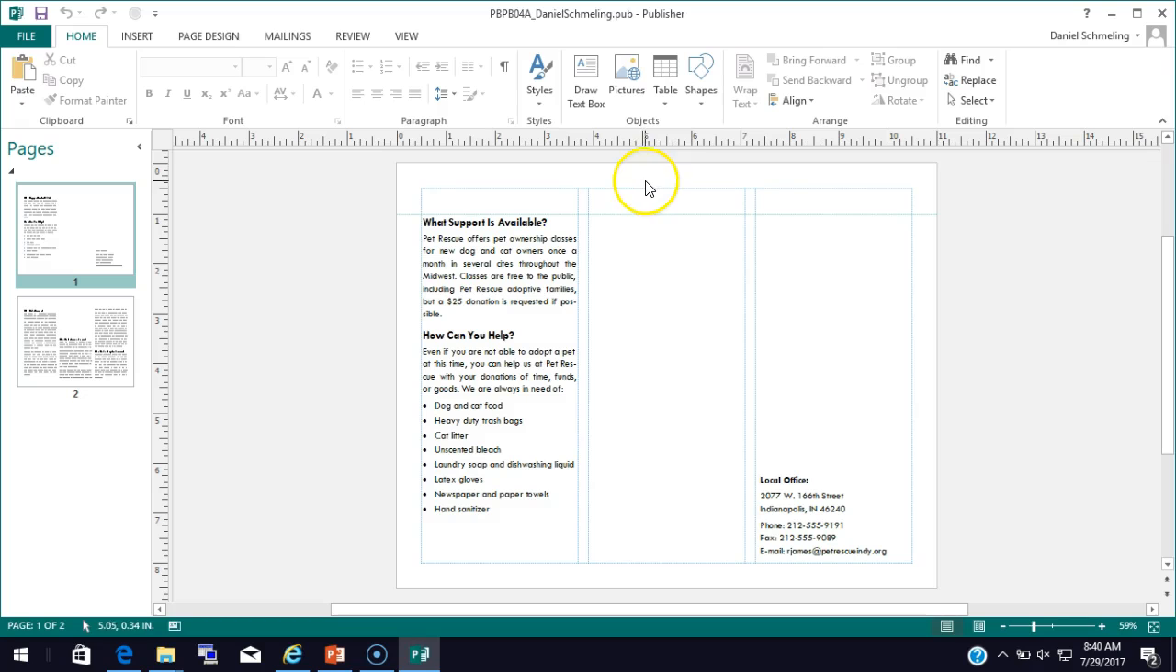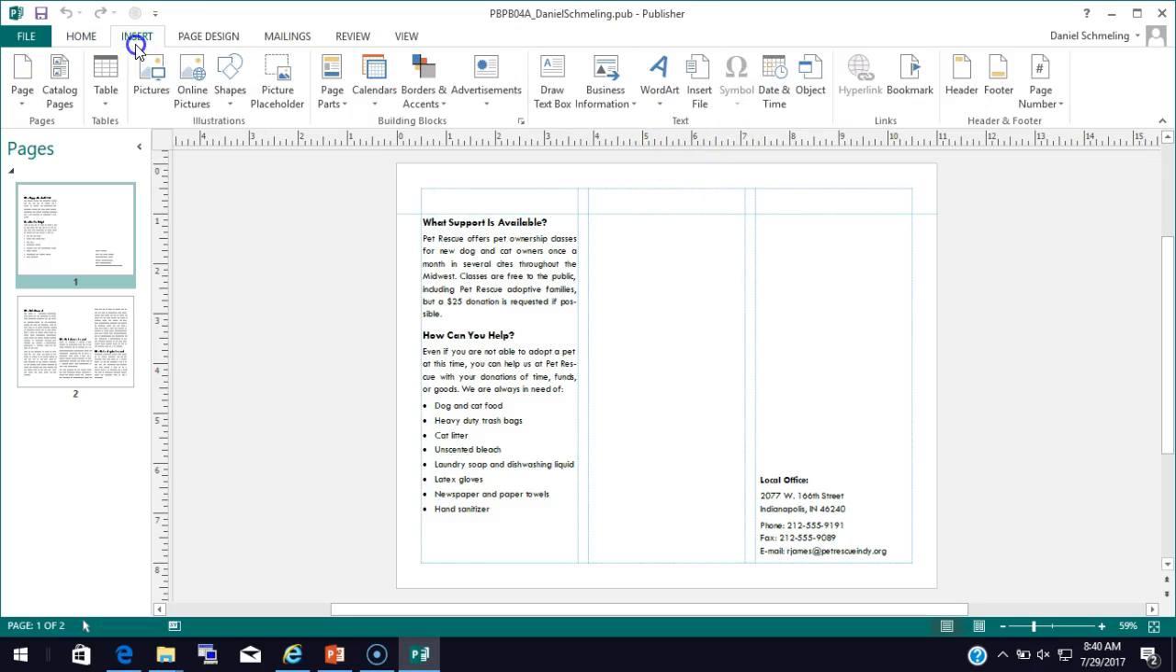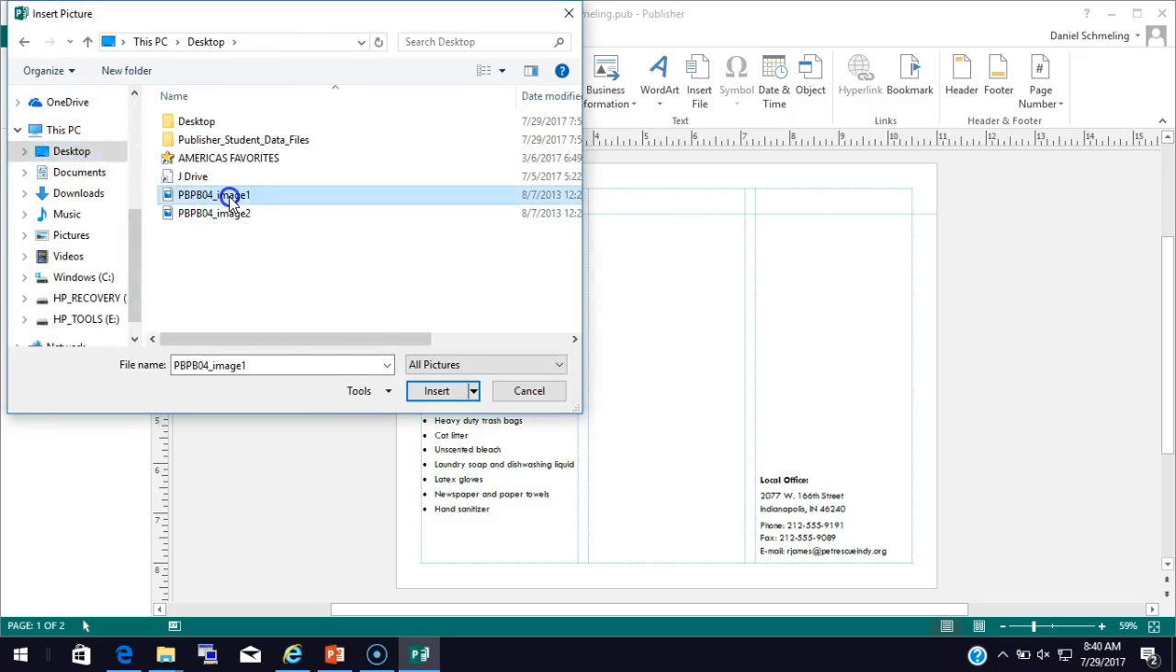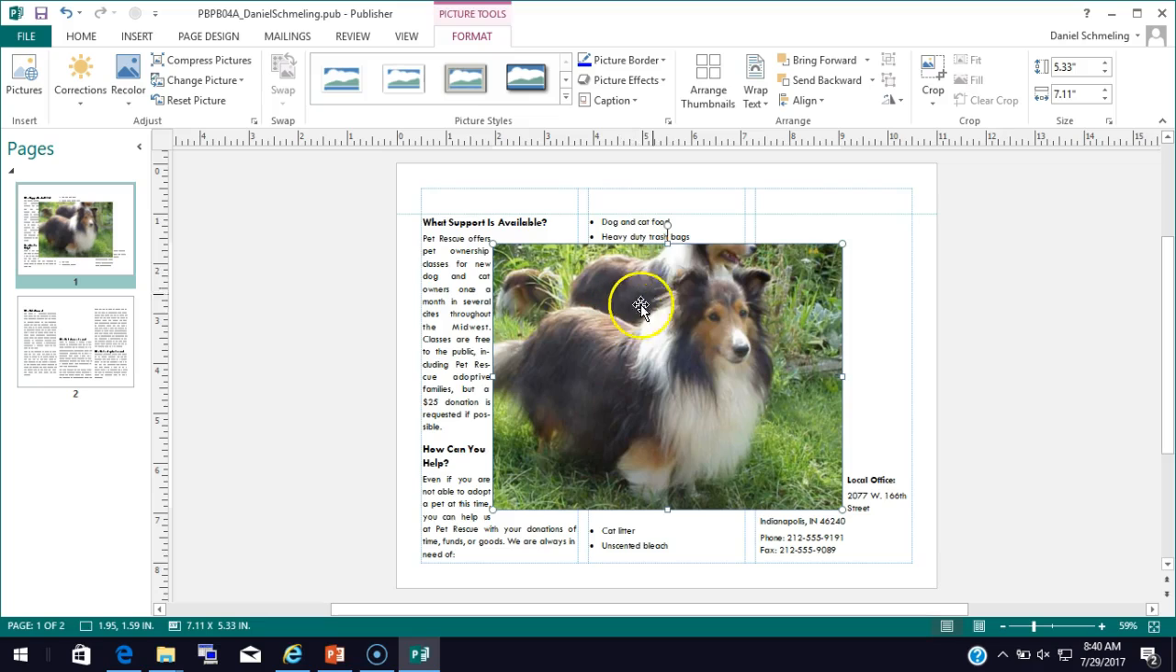The first step is step 1. We're going to insert a picture. It's a picture from the files provided that I saved on my desktop. It's going to be image 1. It pulls everything open, so we're going to get that corrected.